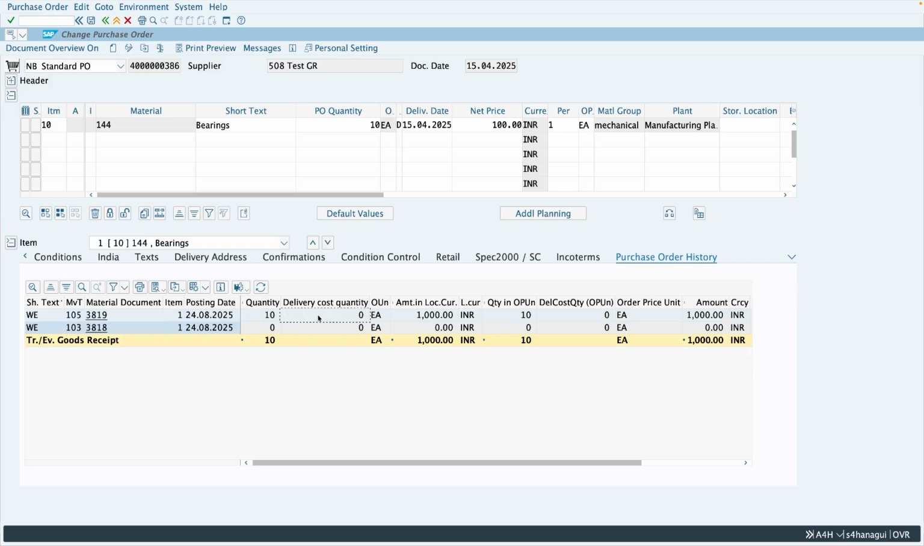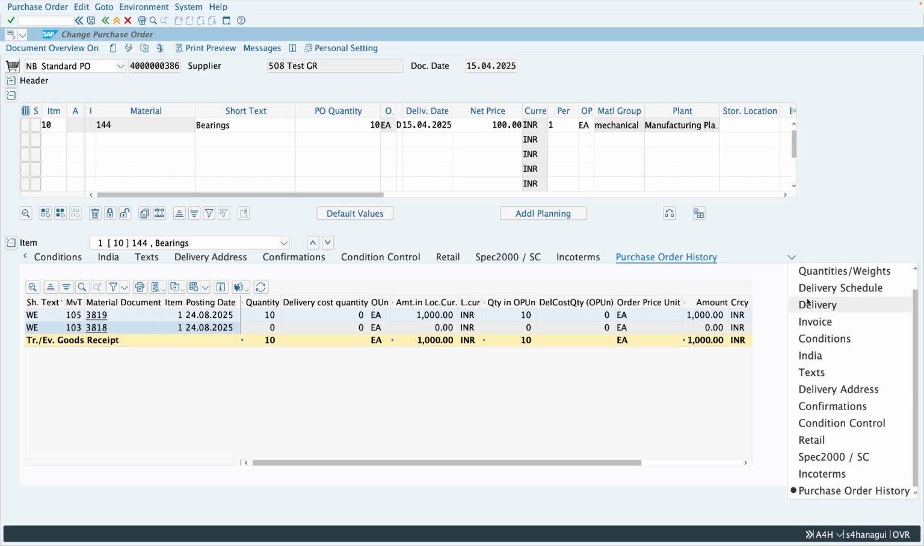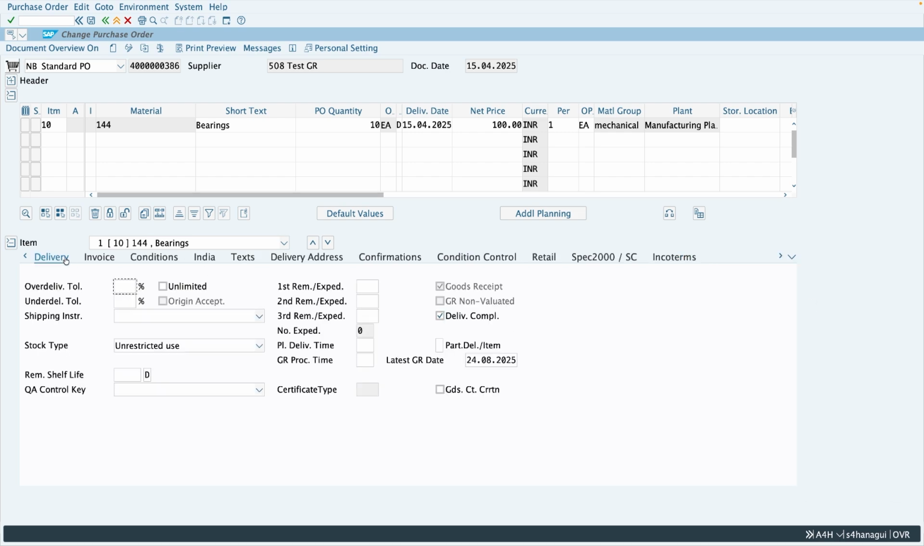So in this way, we saw both these checks, that is the check against early delivery and the check against late delivery. For early delivery, the system will check the GR posting date against this delivery date. For late delivery, the system will check the GR posting date against the latest GR date that you enter in the delivery tab of the PO line item. You can see here, this latest GR date the system will consider for checking the late delivery.